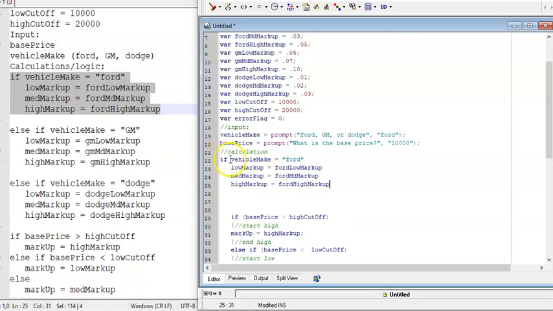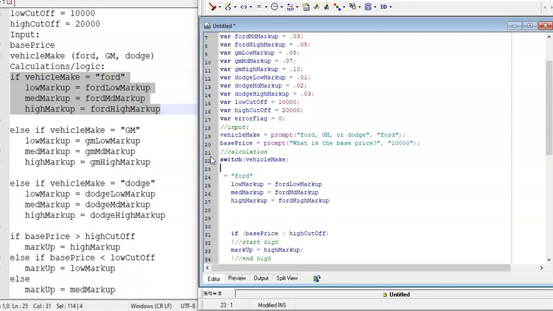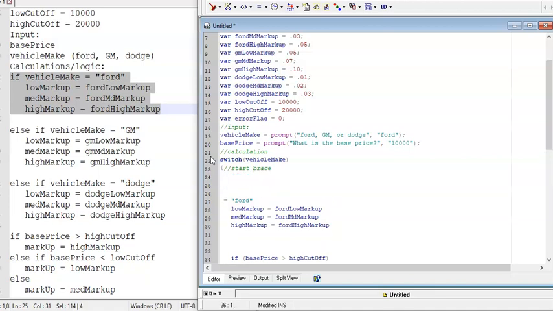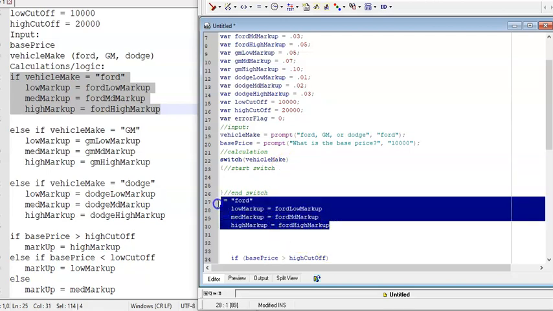So I'm not going to do if, I'm going to do switch instead. And I'm going to look for a match for whatever is in vehicle make. All right, so then I have a start brace and an end brace. It is an end brace and a start brace, but that's kind of ridiculous. Switch. There you go. And then we can just go ahead and drag this back up into it.